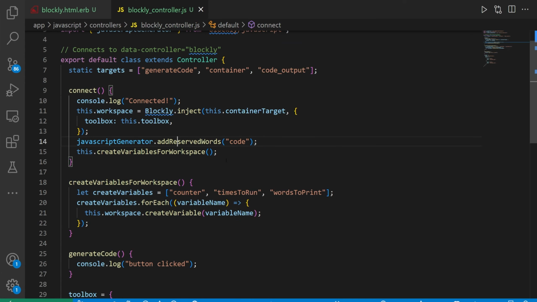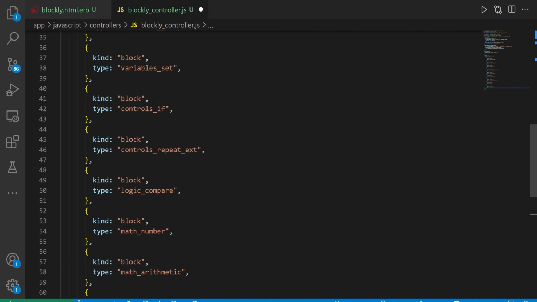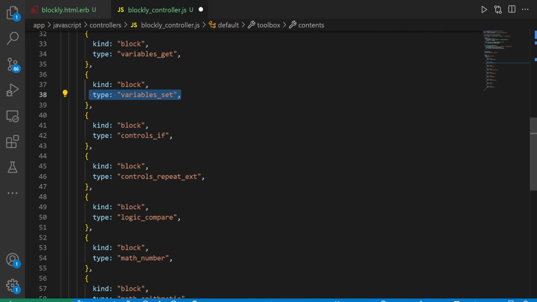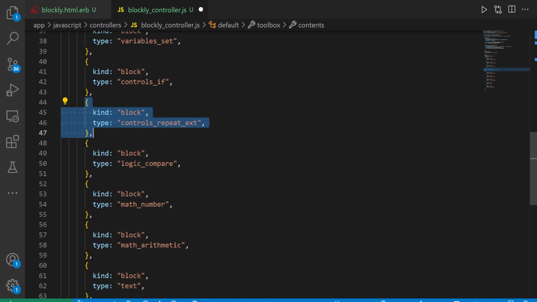Cool. Next thing I want to do is come down here and we're going to add a couple more items to this list. I'm just going to drag them all in and then I'll talk to you about what they do. We have the variable set. We then have a block for the if statement. We have one for the for loop. We have one for the logic compare. So this is your greater than, less than, or equals.